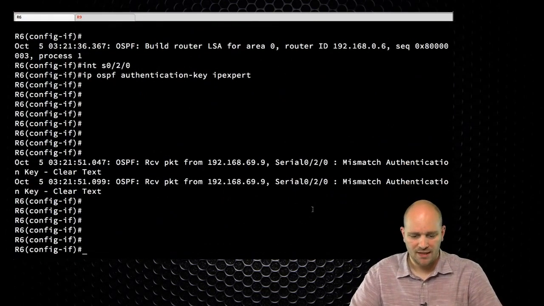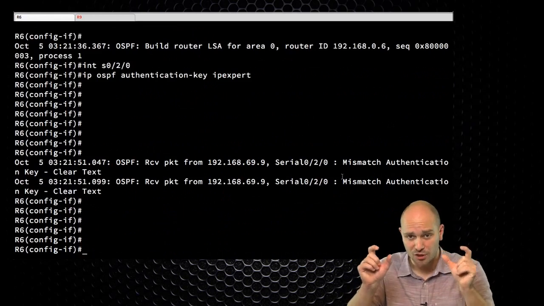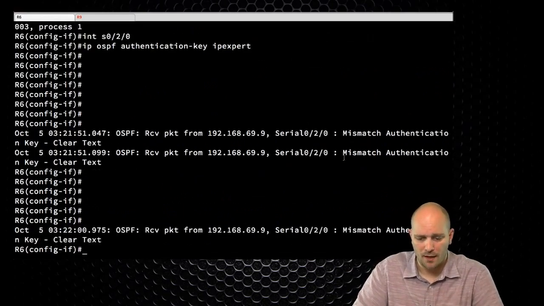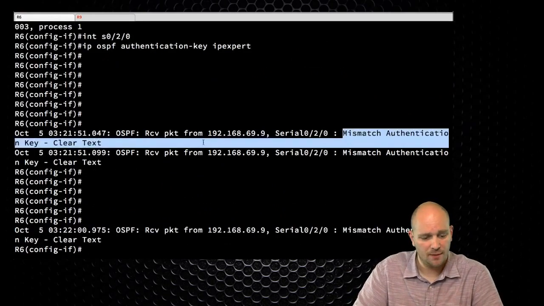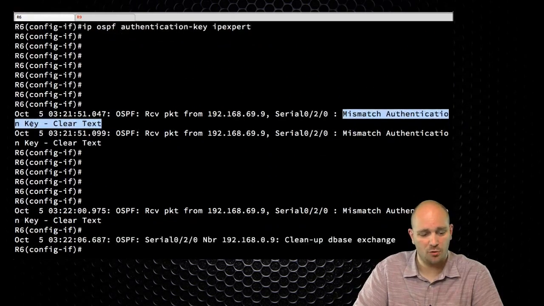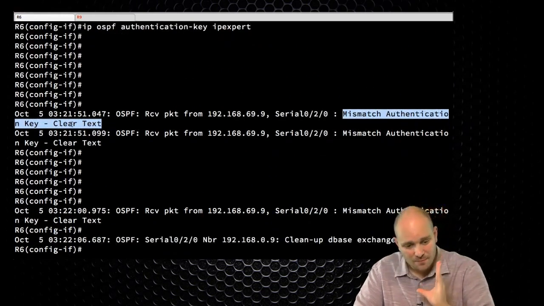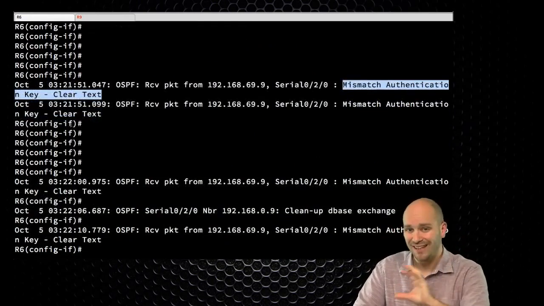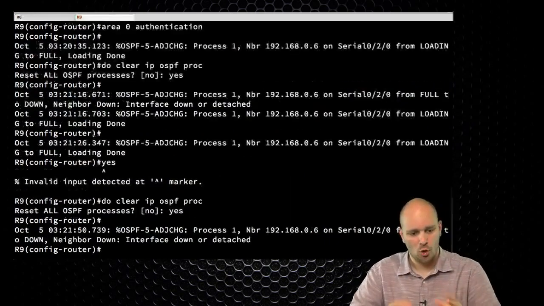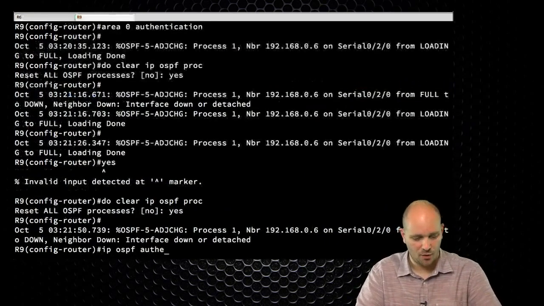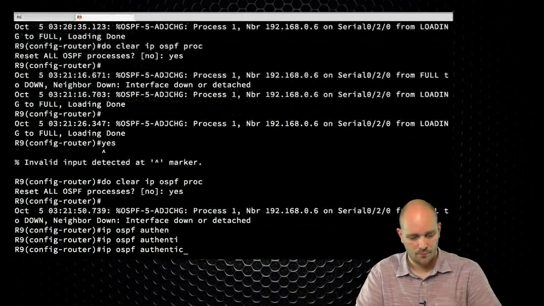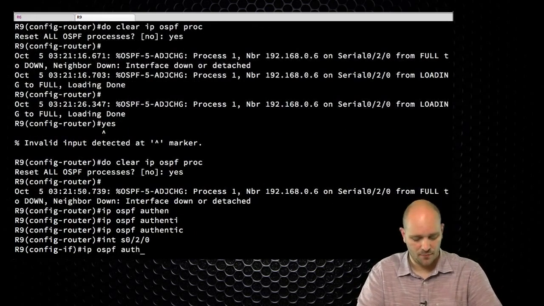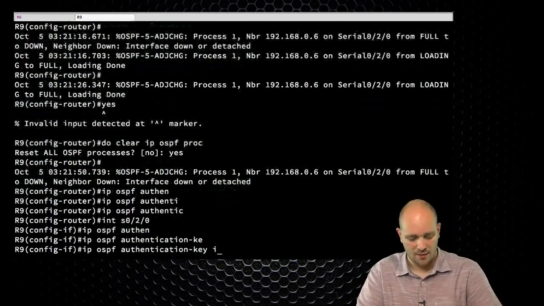So now, take a look at this. My authentication type does match, but now the keys don't match. On one side, I'm not using anything, and on the other side, I'm using the key. So here it says mismatch authentication key, clear text. So this immediately tells me, hey, you actually have a good authentication type, but your keys don't match. So let's fix that. On R9, I'm going to say IP OSPF authentication-key, on the interface level, so interface 0/2/0, IP OSPF authentication-key, and I'm going to say IPExpert.